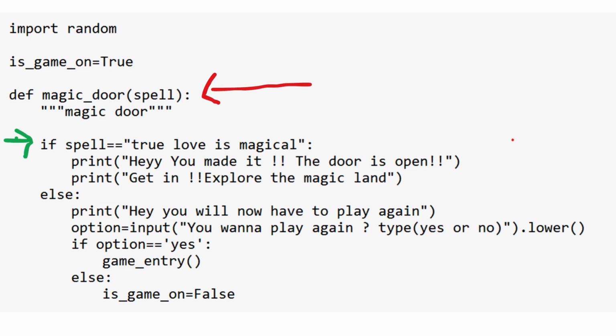Now this magic door function got only one parameter value. It is the spell, and from where is it coming? It is coming from that game start. So from there the argument is passed here to this parameter spell. It is a positional argument type here too. So inside this magic door, we are just going to check whether the user entered spell is equal to the spell that we have given.